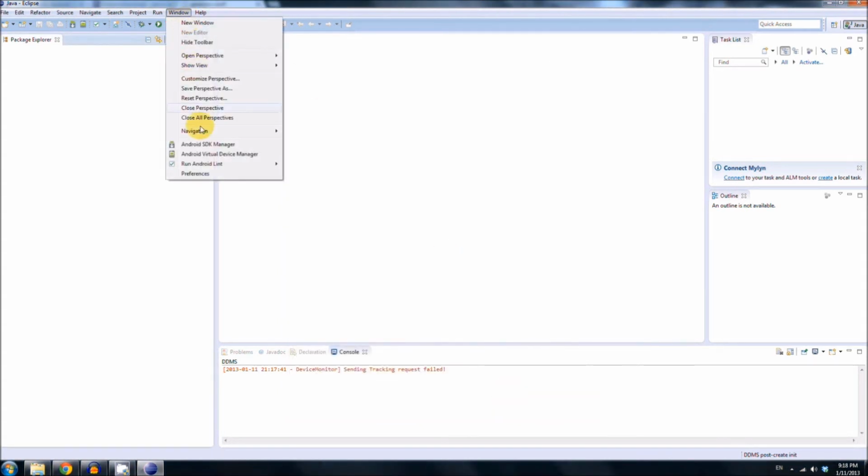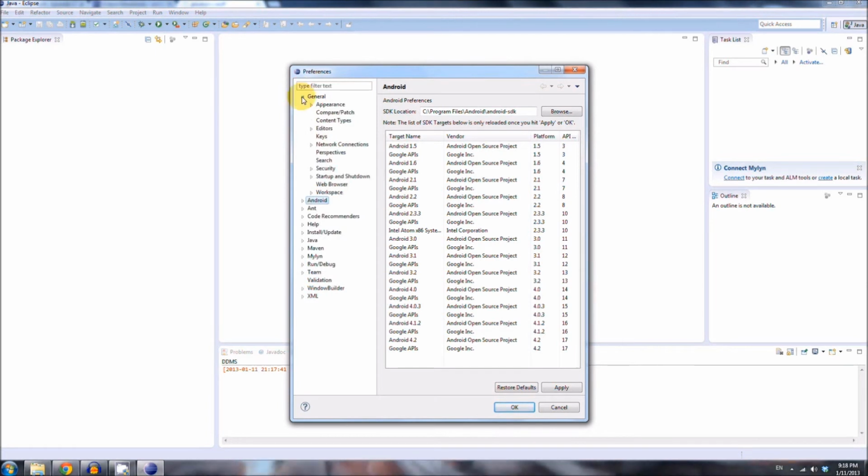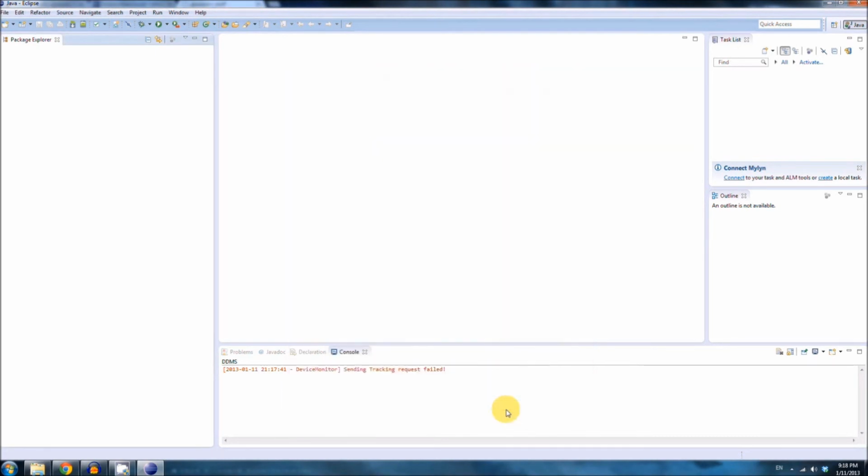Actually, go back to Window, Preferences, there's something else here we should take care of. Click the arrow next to General, then click the arrow next to Editors, and then click Text Editor, and check Show Line Numbers. That'll be really helpful later on. And click OK. So we're almost done. We just have a little bit left to do.